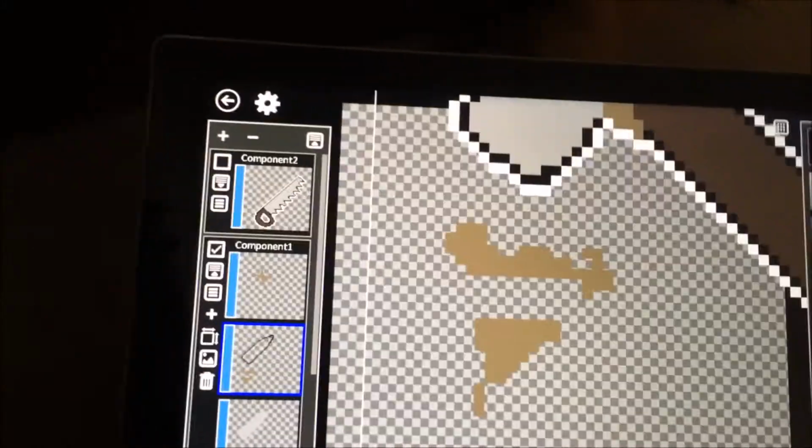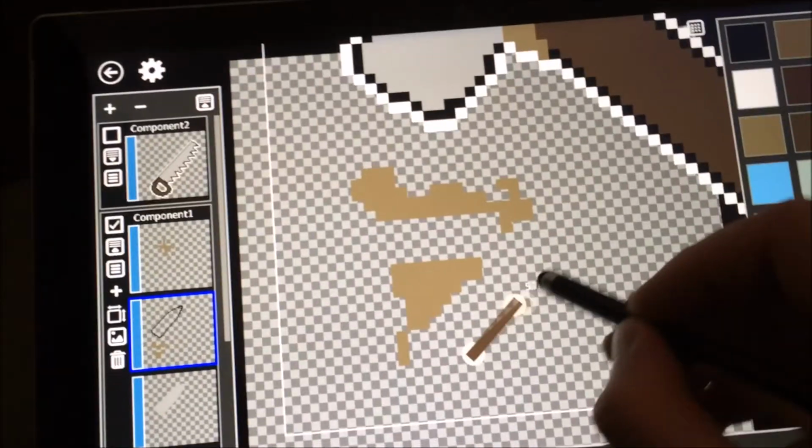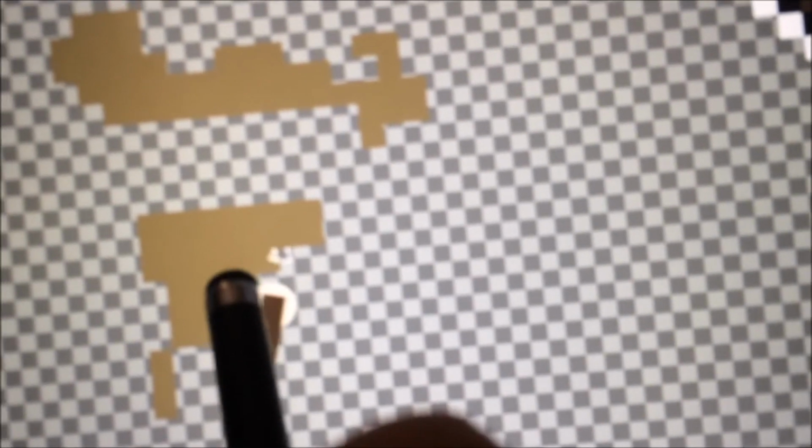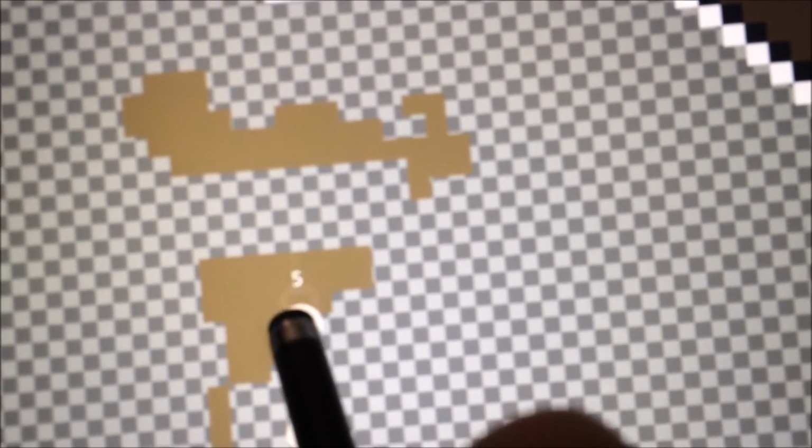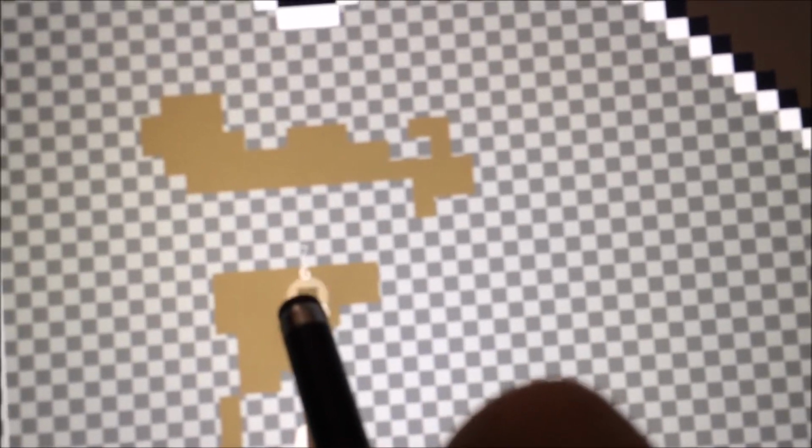What else? Got a line tool here. You can draw a line, and it tells you, I don't know if you can see the number there, it tells you how many pixels it is, so it's easy to make lines the exact size that you want. And it's going to give you a fractional piece if it's not a straight line.